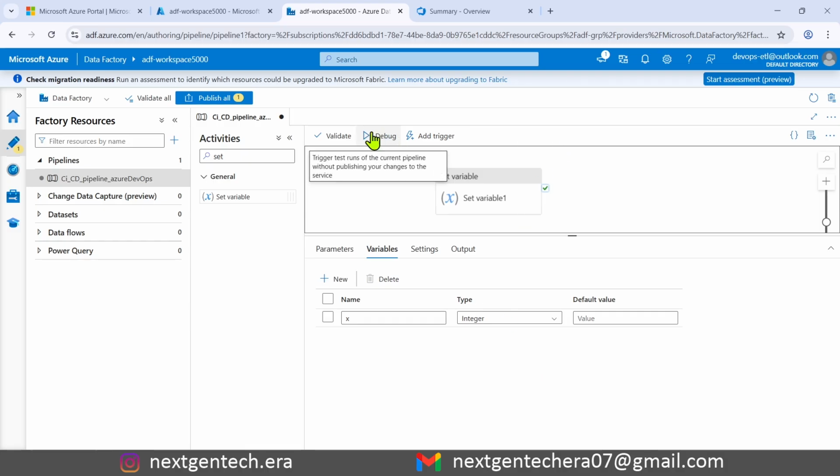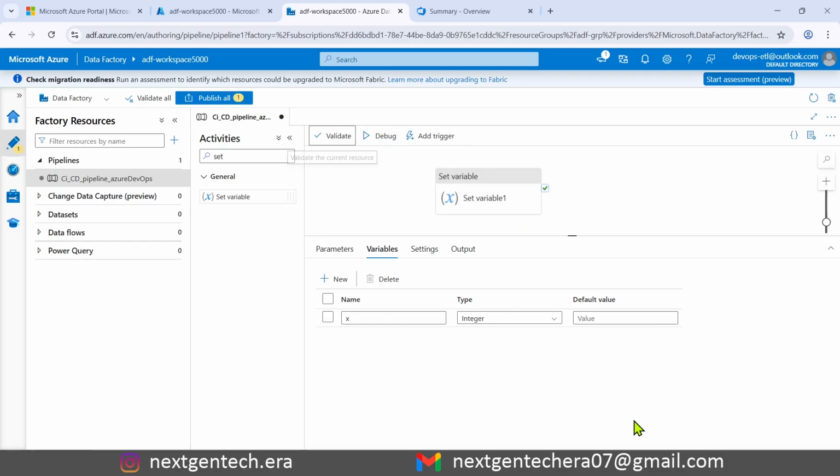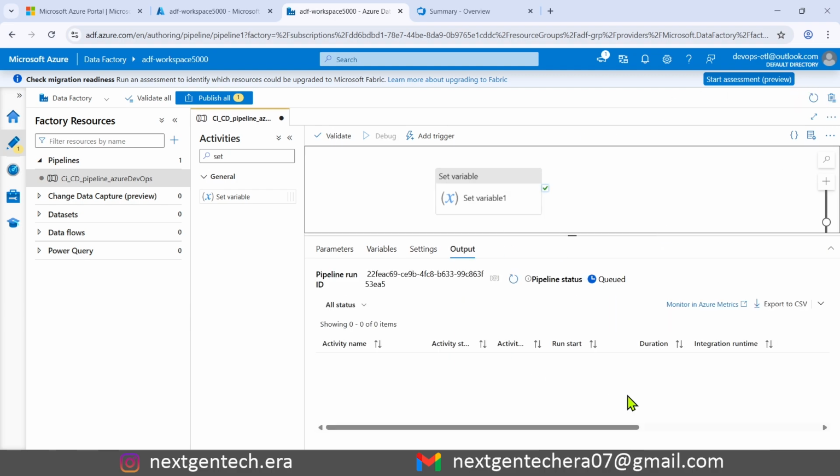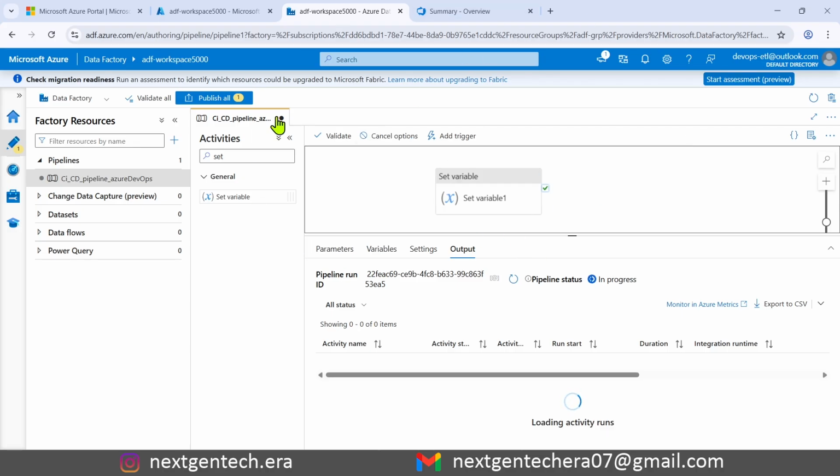So let's validate it. Let's debug it. So what is the message here? The message here is that whenever we are going to work on an ADF environment, we are not going to work on a live environment.